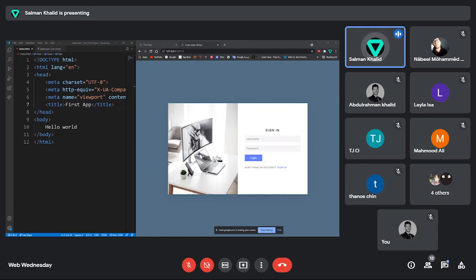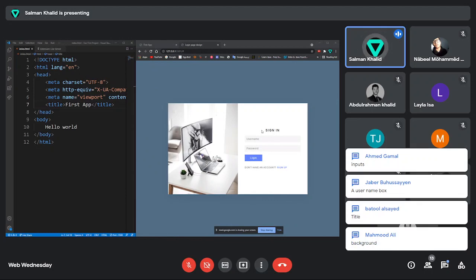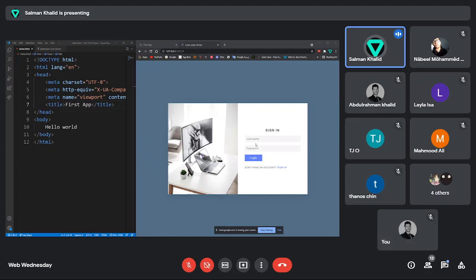So yes, Jabir, picture. First one, correct. What else? We have a picture, right? What else do we have? We have inputs. We have a username box. Inputs correct, username box correct, title Batul correct, and we have a background correct, Mahmoud. And there's also, if you see, text, a paragraph with a link. Layla, container. Okay, you are advanced. So we included almost everything in our page.